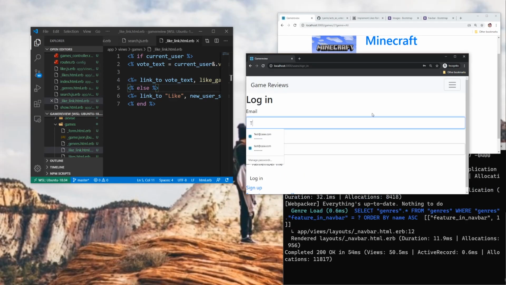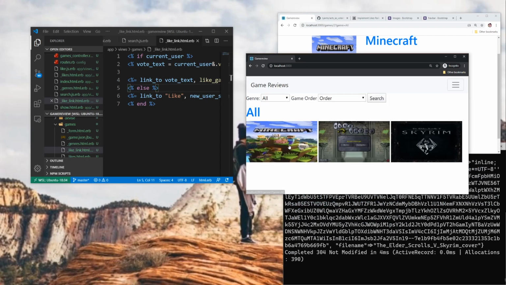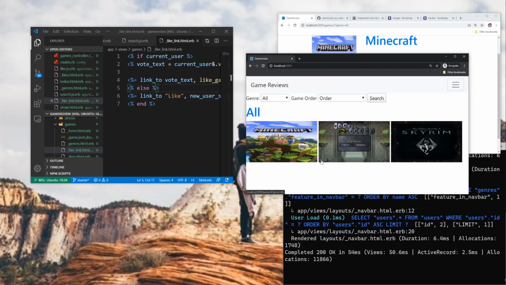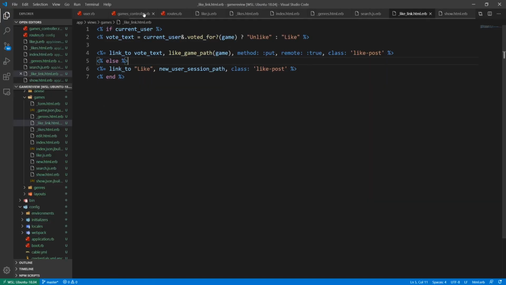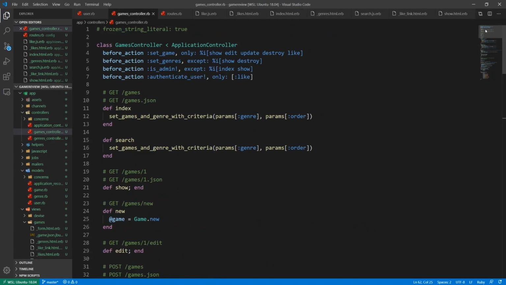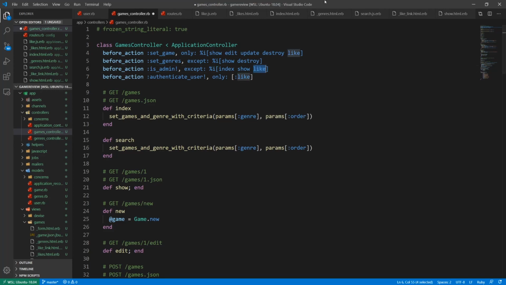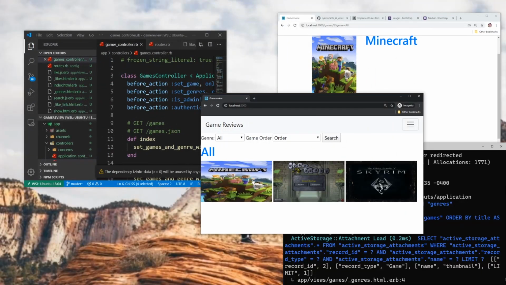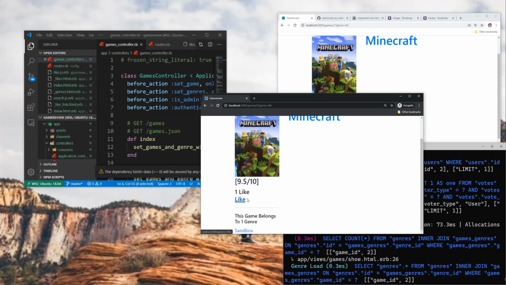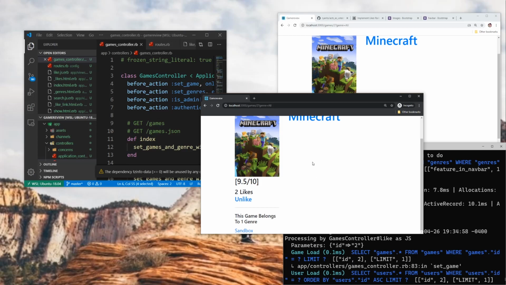So let me log into that test@case.com account that we created earlier, and then I'll go to Minecraft and I'll like this. Let's come into our games controller. I wonder if we're doing is admin. We need to add an exception here for the like action, I bet, because you want to be able to like something even if you're not an admin. So now if we come into here and we click like, this is no longer redirecting us. Okay, so there we go.